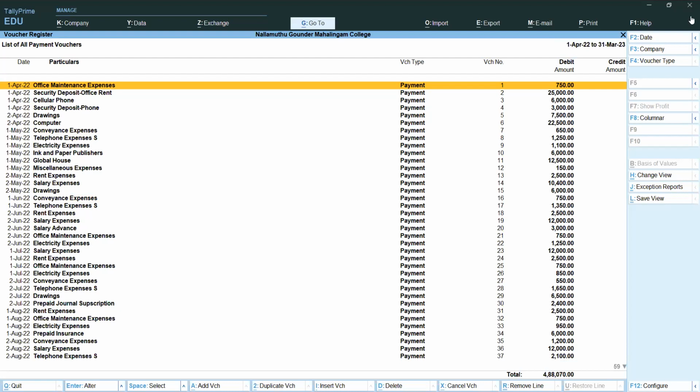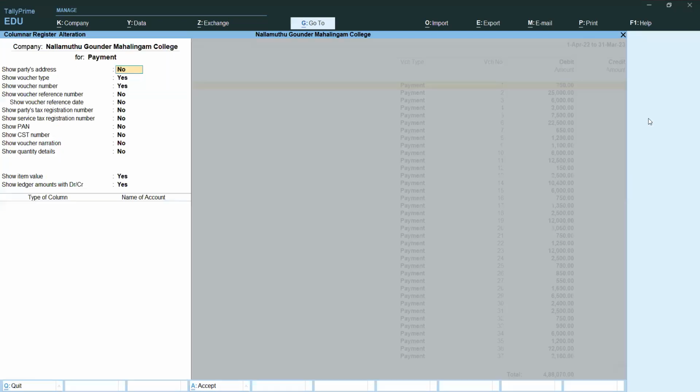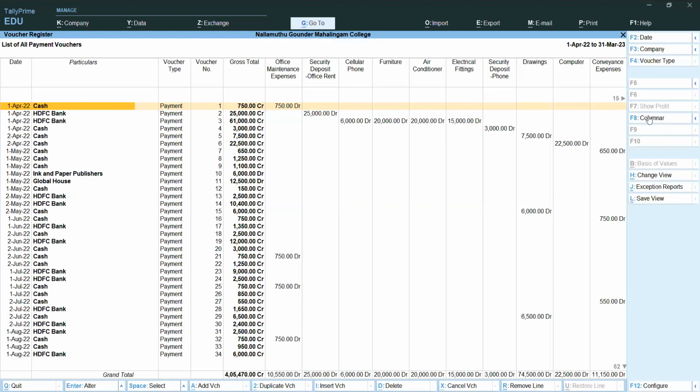Now you can have a columnar report, F8. Control A. So it shows you what all payment vouchers you passed and what other ledgers have been debited. And the total in respect to those ledgers you can also see in the grand total. Fine. So there are 62 more transactions. If you scroll down, you can scroll till the March month.